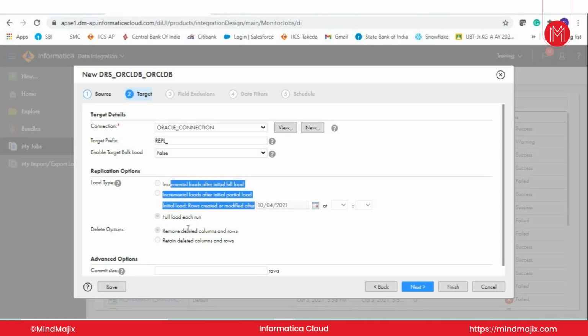But whenever I say full load each run, it doesn't mean that the data already present in my target, I'll just keep on overwriting it or keep on writing the duplicates. That will not happen. Whenever I say load type as full load, while reading the data from source, I'll read the full data, but while pushing the data to target, it will always be incremental.